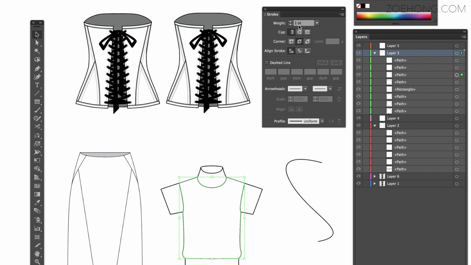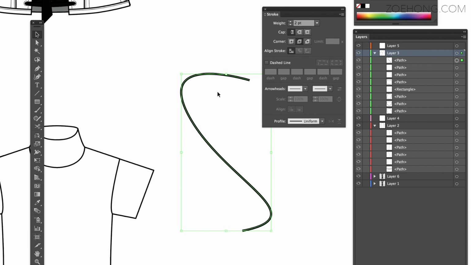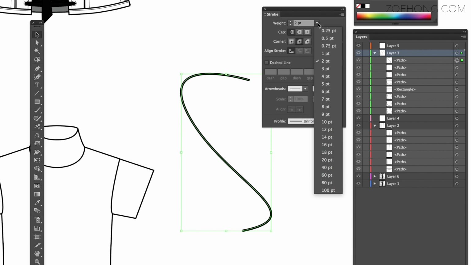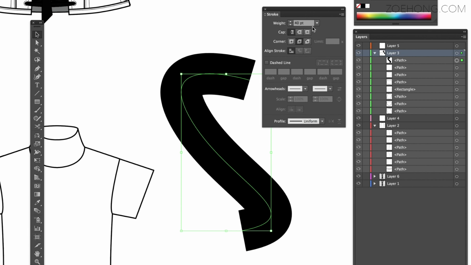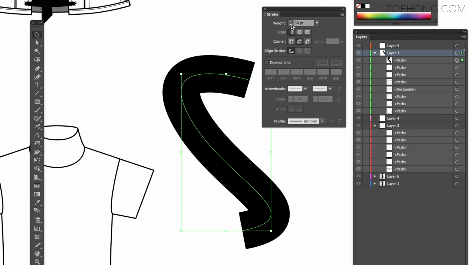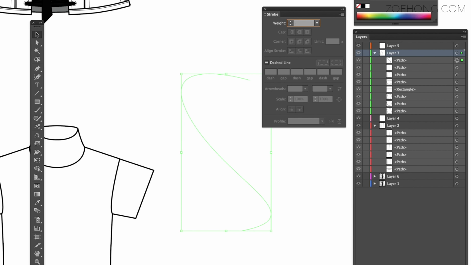Number 1, your weight. Here is a random line that I drew for this tutorial, and you click here and you can select whatever thickness of line that you want. You can click up or down, or you can just write in a number, and now you get the super skinny line, right? So that's that. This is the cap, and this is the corner option.